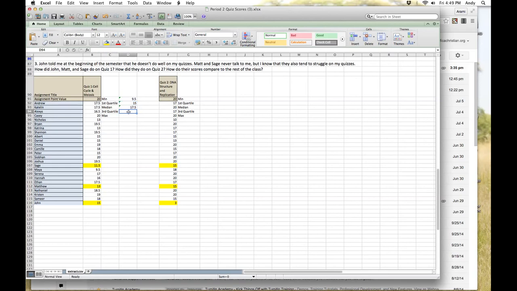Okay, so for the third quartile, I'm going to put equals quartile and select my data and comma 3, enter. And then for the max, there are 2 ways I can do this. Sorry, what I meant to say was I can do equals and I can do max.